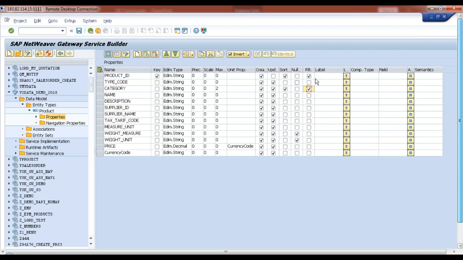Then you can additionally give labels, which is more semantic information about the properties. And then of course, component type and field. I will show you another way of creating this entity using direct database structures. Direct DDIC structures, say you can create these properties. At that point of time, the component field will become relevant. It will put the structure name hyphen field name here to relate these properties to the data dictionary structure. And then comes the semantic.